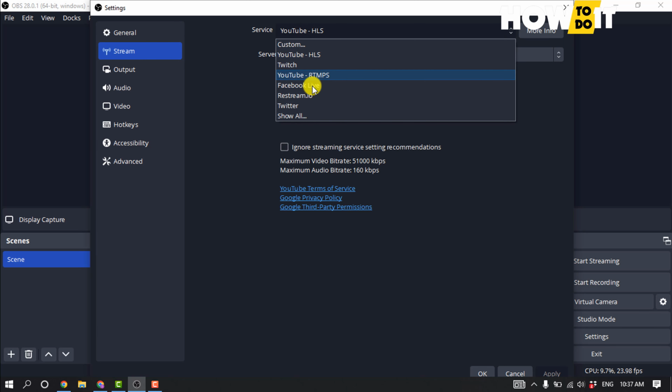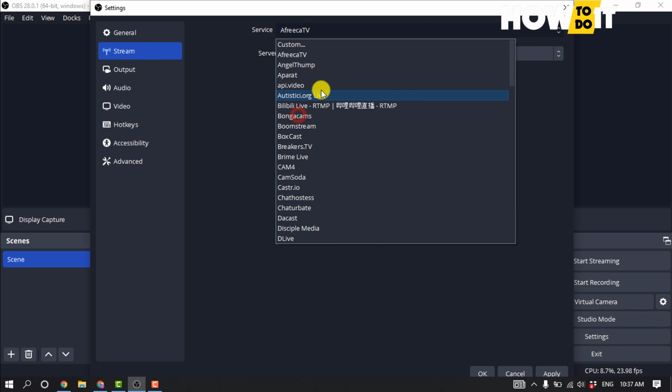If you can't find it here, then click on show all and scroll down all the way to the bottom, and here you'll find YouTube. So select YouTube and click on use stream key. Here you'll find your stream key. Click on this eye icon to show your stream key and copy your stream key by clicking on copy and paste your copied stream key here and click on connect account.